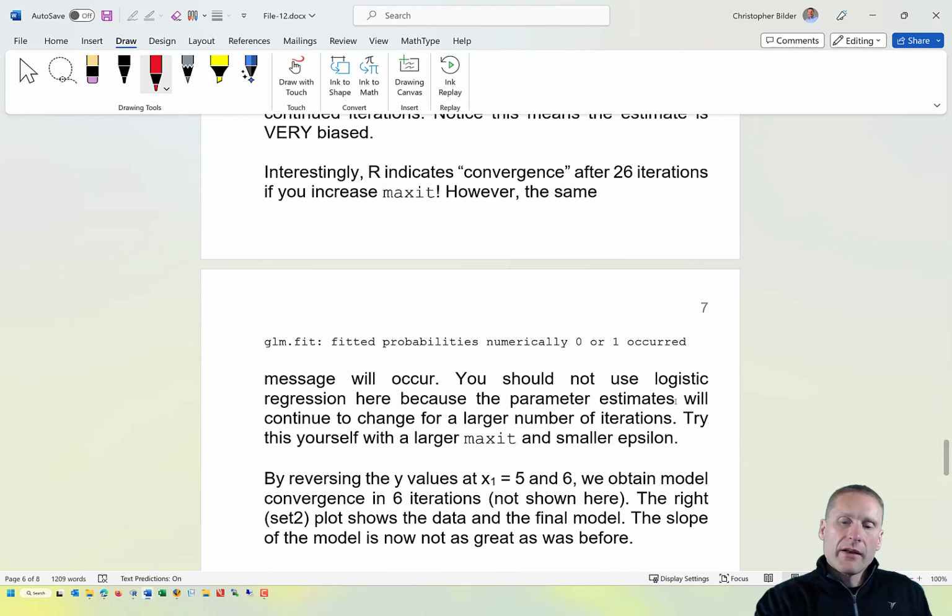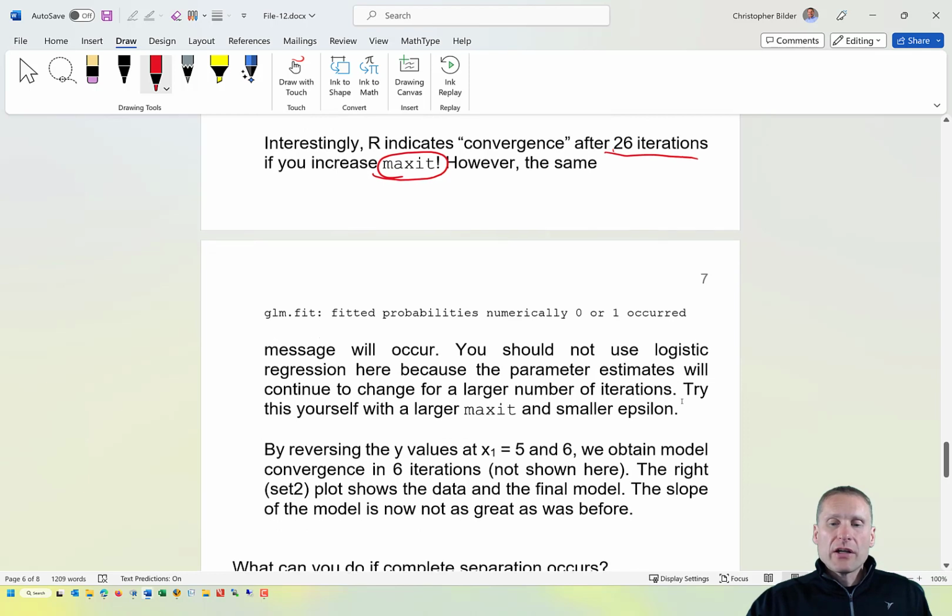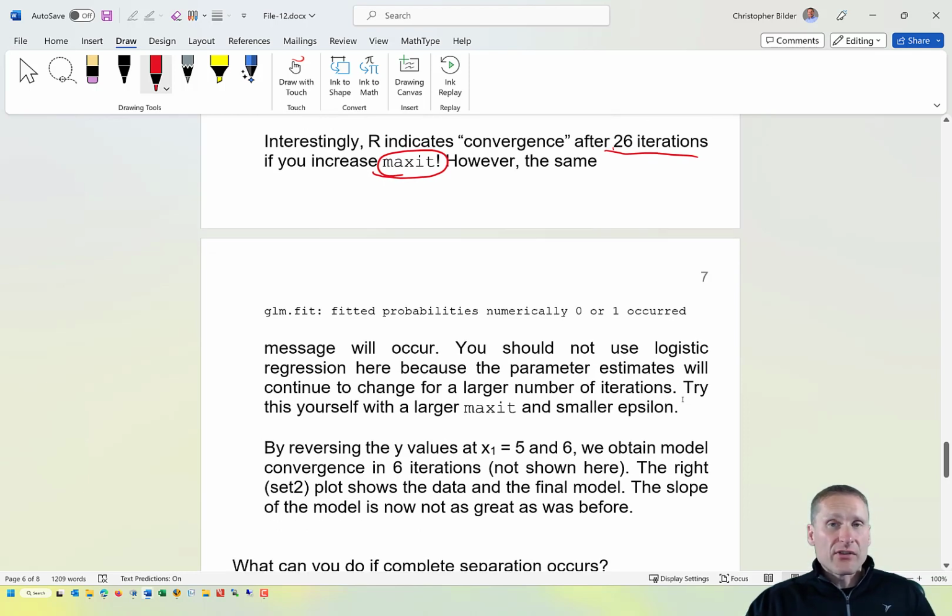Now, what if you actually did increase the maximum number of iterations? I did that. And what do you know? I got convergence after 26 iterations, or R calls it convergence. This essentially is the problem with using the residual deviance to measure convergence, because in fact these beta hats will continue to change. So if you change the epsilon to something that's even smaller, you'll see these beta hats continuing to change, indicating that there wasn't convergence.